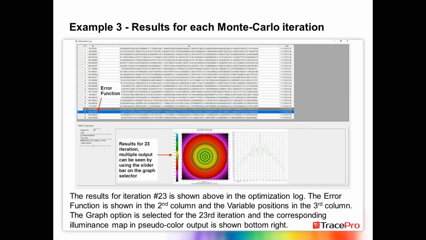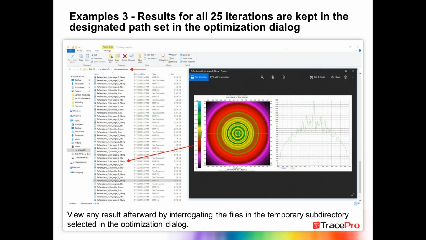And once again, we've got all the information here. Now you're going to see 10 variables shown in the variable list. You're going to see the error function for each one. And you can look at each result separately, either in the optimization log, or once again, we saved all the files. Now there's going to be lots more information here. There's going to be multiple BMP files. There's going to be multiple text files because we're saving the beam width, we're saving a luminance map, and we're also saving a uniformity map. So you'll have all that information here.